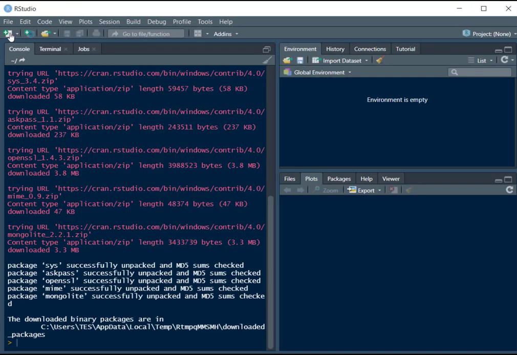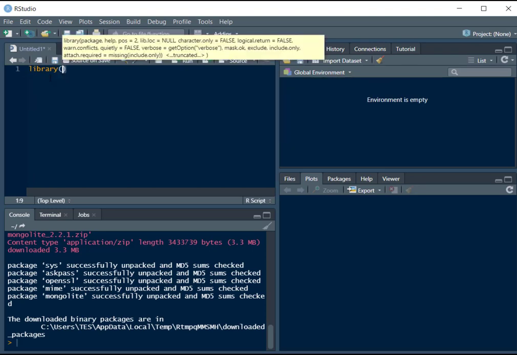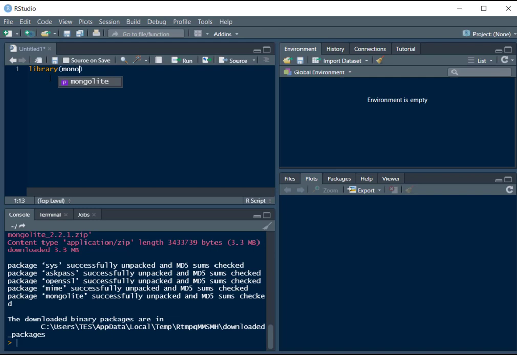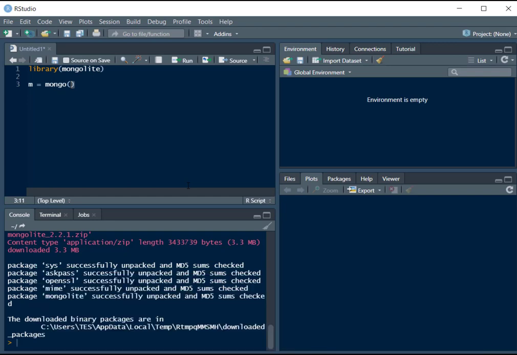Now let's create a new R script and create our database. First of all, we will import the library MongoLite. Then we will create our database instance Mongo. Here we have to provide it two things. The first argument is the name of the collection that we want to put in the database at the start, and the second argument is the URL of our database.